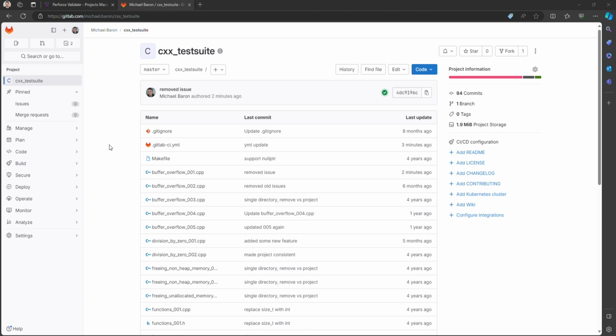So firstly, we have my project here. It's a very simple test suite. The code itself doesn't matter. It's just here to illustrate the CI workflow. I've already created a GitLab YAML file. In this case, it defines the workflow. And what we're going to do first is check out the code, make our own development branch, and introduce a new issue into the code base and push that up into our repository.